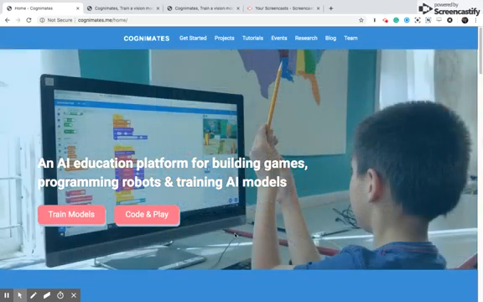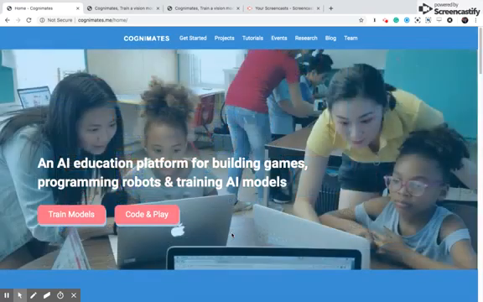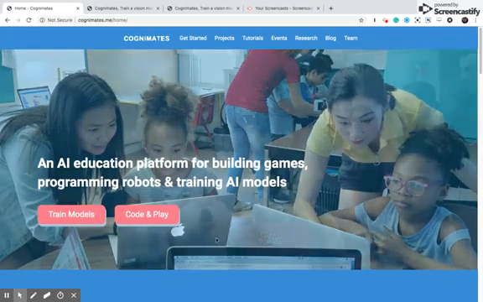One. Your challenge is to create an AI agent that finds patterns in animal images. This video will take you through a step-by-step process of how to do that in Cognimates.